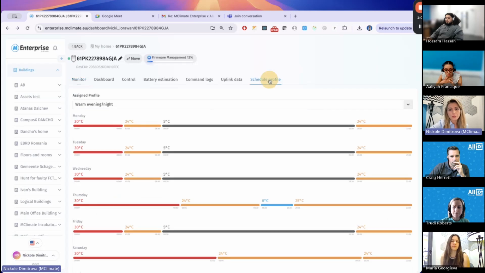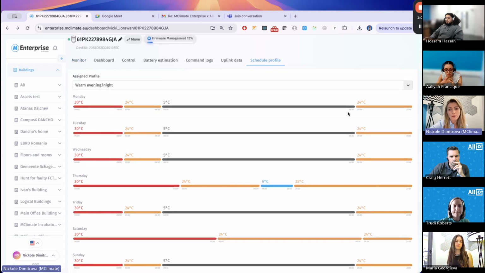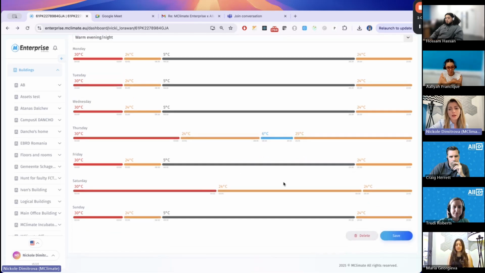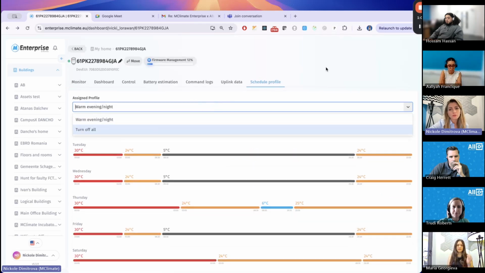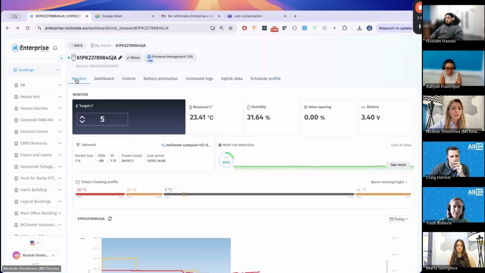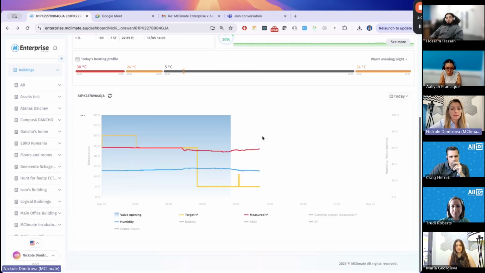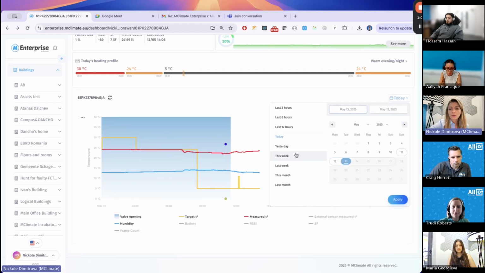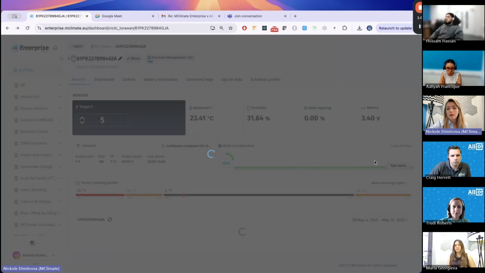Also, you have the option to click here. You have a broader overview of the current profile, and you can, of course, change it or remove the profile from the device. And here you have the history graph with the history data of this device. And you can, of course, let's check last week, change the dates, and see an overview of what happened with this device last week.